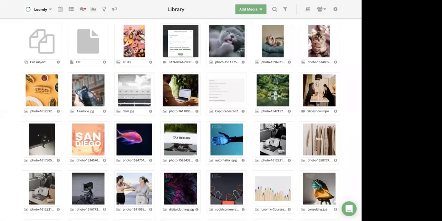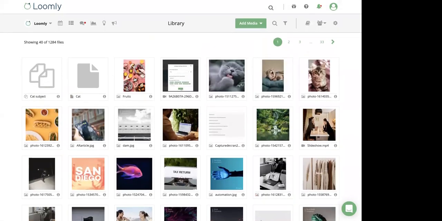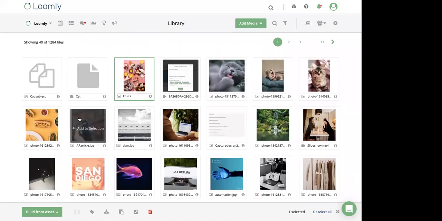You can create even more actions from the library. You can, for example, create a post or an ad from the assets in your library. So if I want to use this picture and I want to use the notes that I made earlier, I can select both of them and build from the asset here. You click on the little button here, build from asset, and you have the possibility to create either a new post or a new ad.